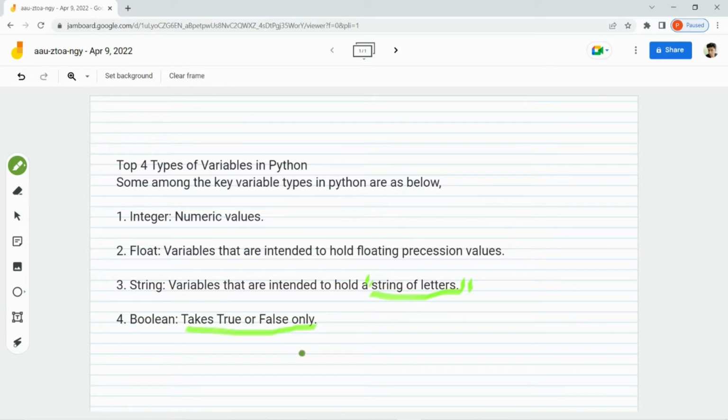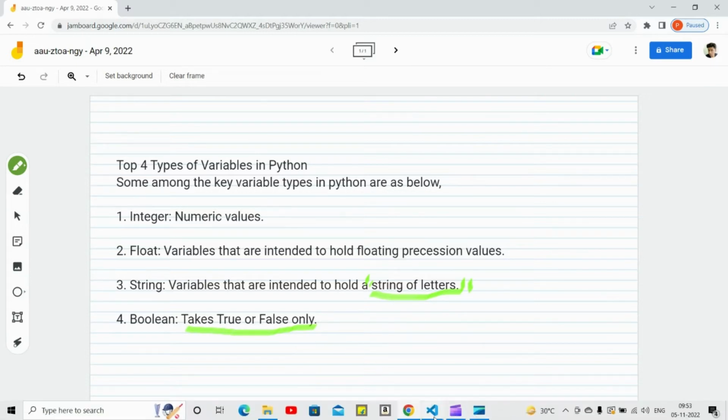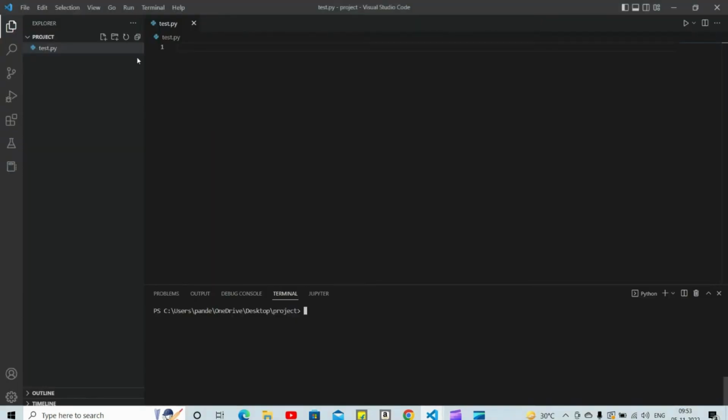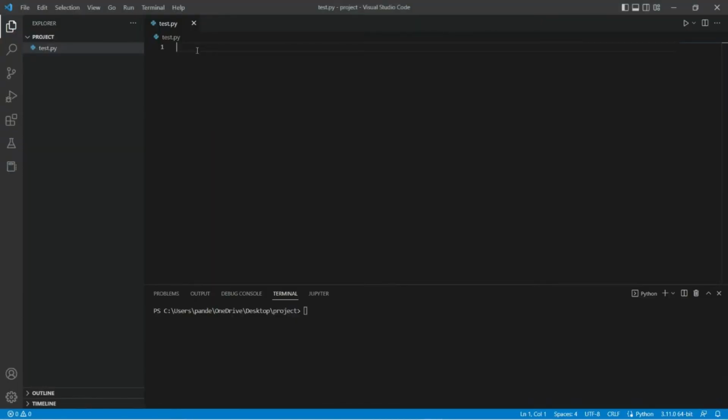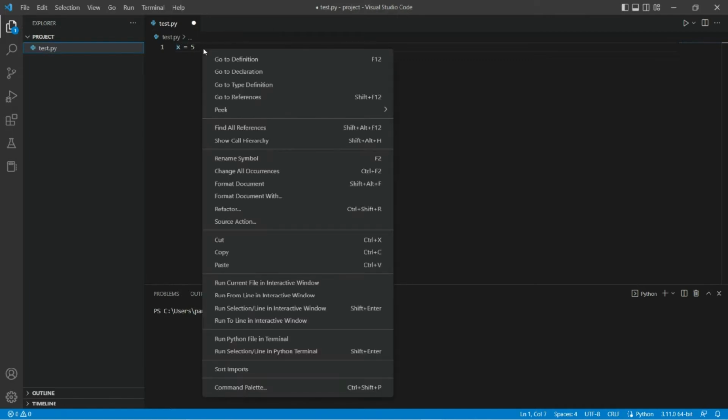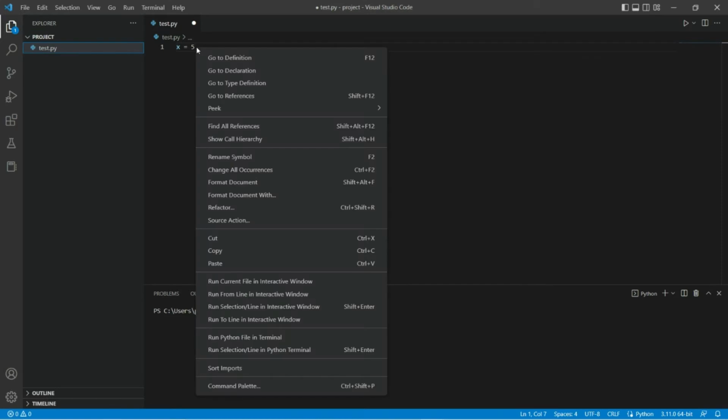Okay, let's see them one by one in our VS Code. So let's say x is equal to 5. This is integer type. Therefore, x will become of type integer since it's a numeric value.